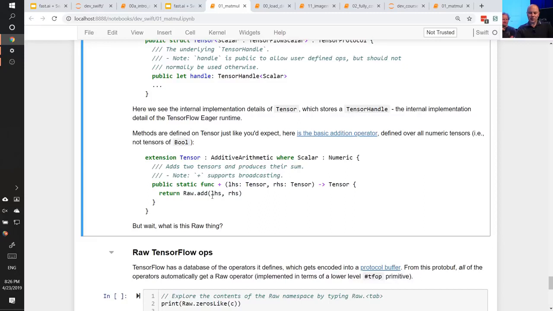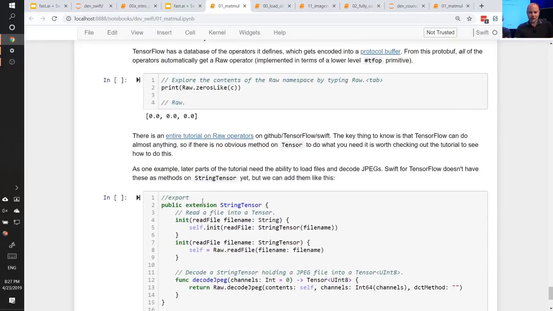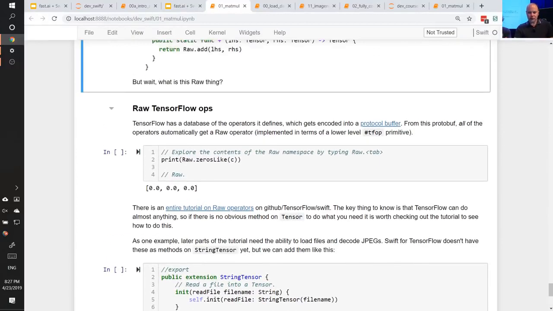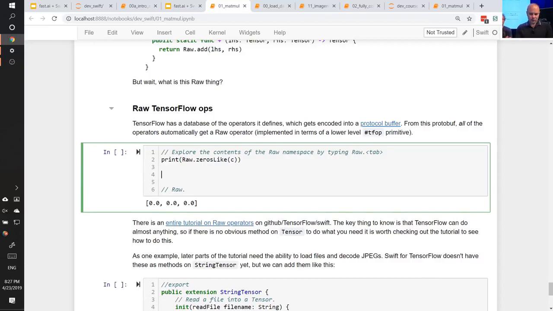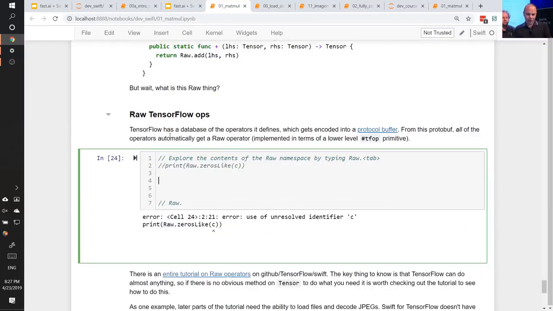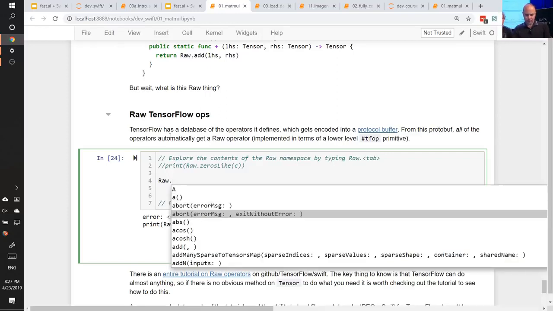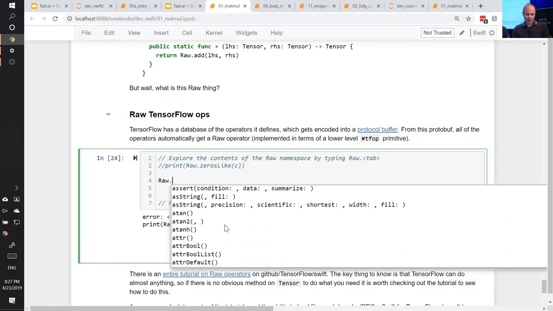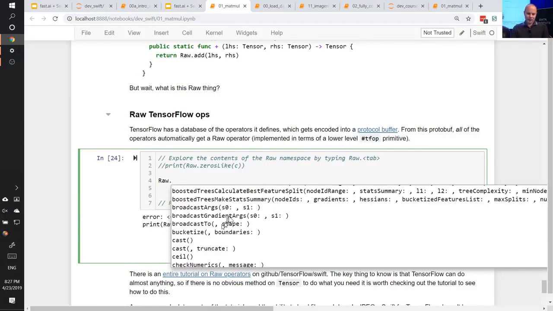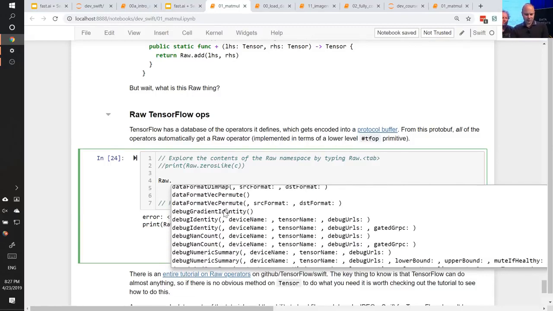And so we haven't curated all of the things that are potentially interesting. And so what you can do is you can actually add new things to Tensor. One example of that right here is zeros like. If you go into here, with tab completion, you can see all of the interesting things: add many sparse to tensor map, add n, adjust contrast, assign. It's got lots and lots of them.